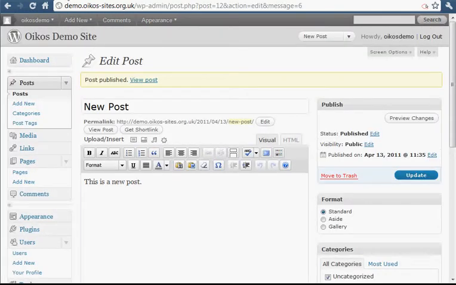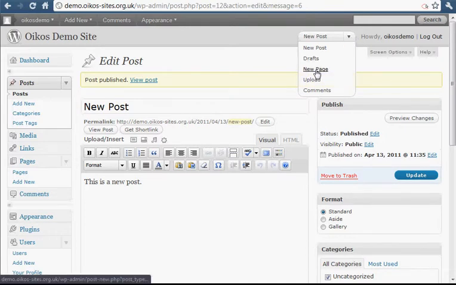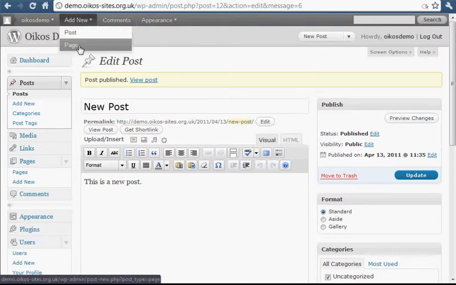I'm going to go back to the dashboard and talk about pages. Pages are not intended to be displayed in groups or chronologically. A page is something that is just a page of content, and pages are usually for information which doesn't change very often and which is always in the same place. So I'm going to go and add a new page. Again, there's multiple ways to do that. I can do it from the drop down here, new page is up there. I can do it from my admin bar, add new page, or I can do it from the pages section. So I'm going to click add new page.